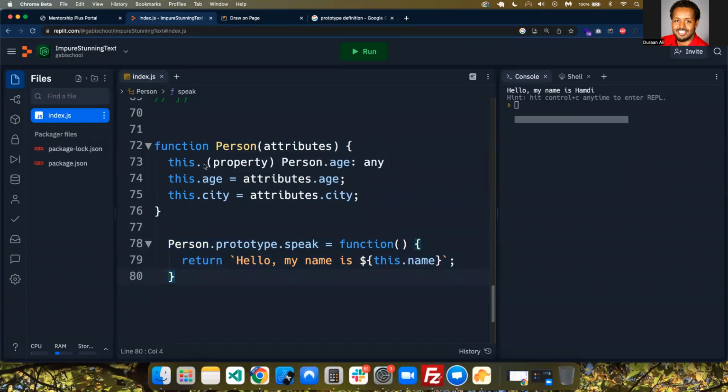This whole way of doing it is the old way. That's why it looks very clunky and not user-friendly. Before 2015, this is how JavaScript was doing constructor functions. And we'll find out how we can do it in a different, a lot easier way.